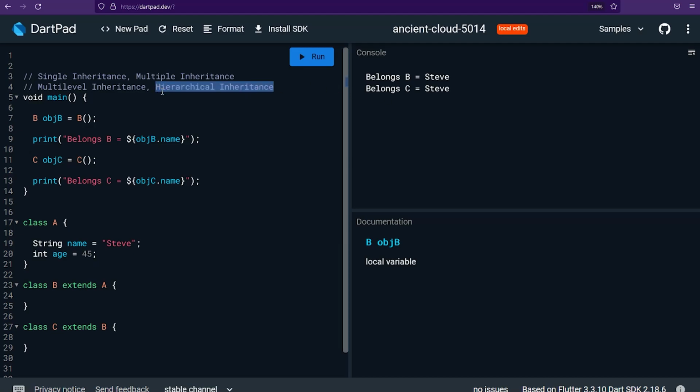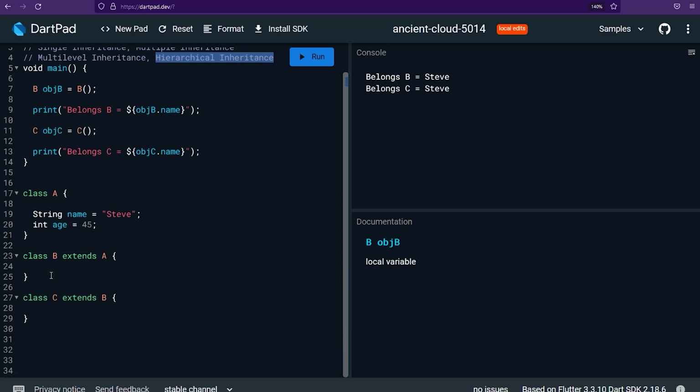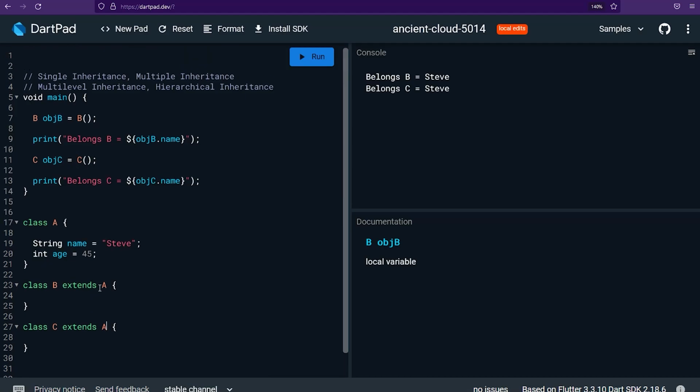So now what is hierarchical inheritance? Hierarchical inheritance is like if one class is extended by 2 classes. Like let's say we are not extending the C from B, but we extend C from A. So now 2 classes extend one class, so that is said to be hierarchical inheritance. Now the C still can have the name and age properties, just because B extends A, and just like that C also extends A, so both have the same properties. And these can also access the methods.